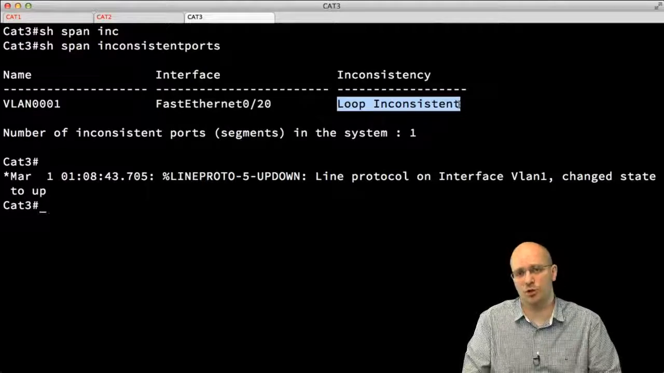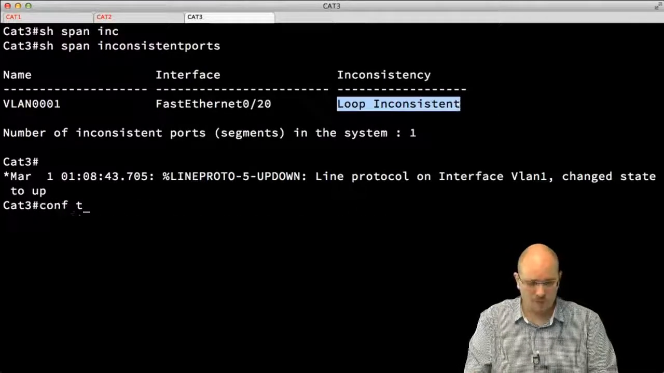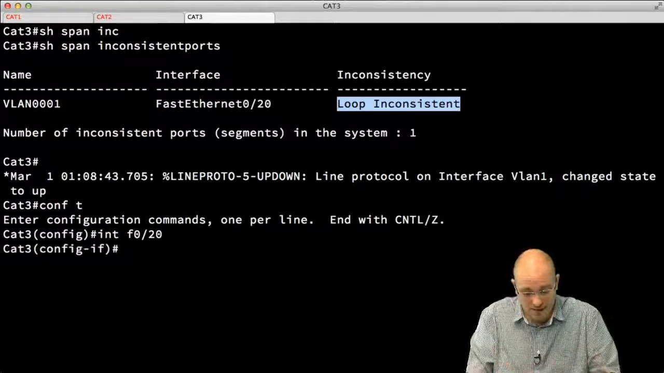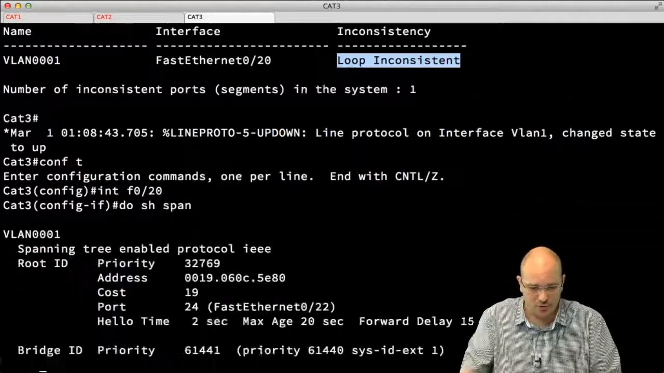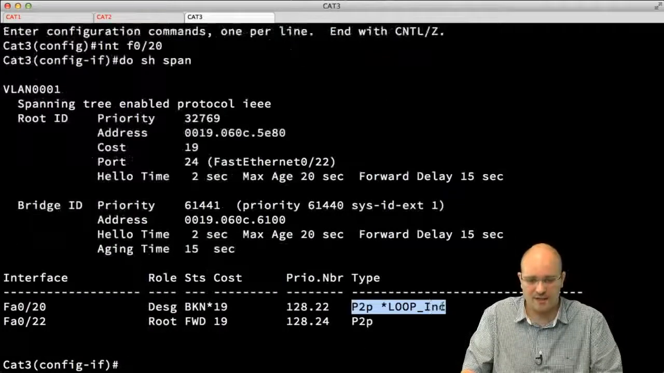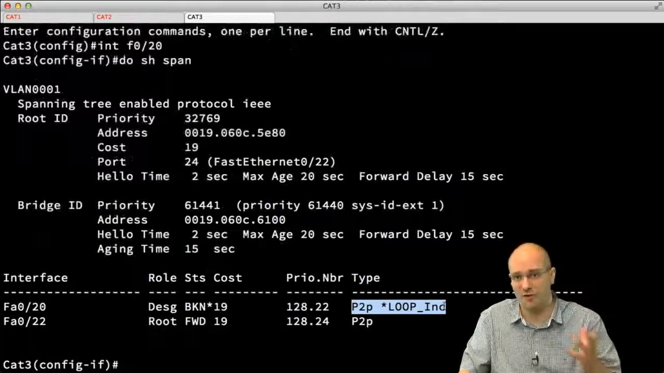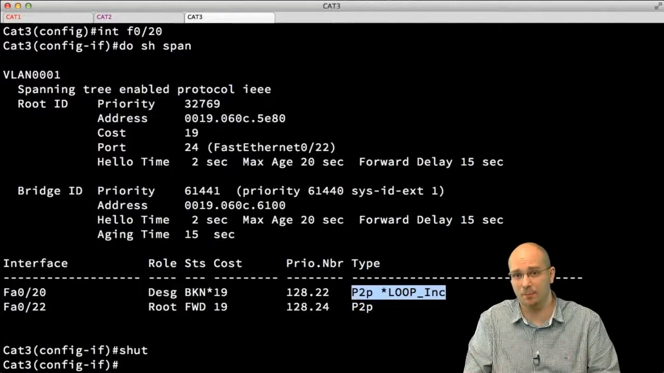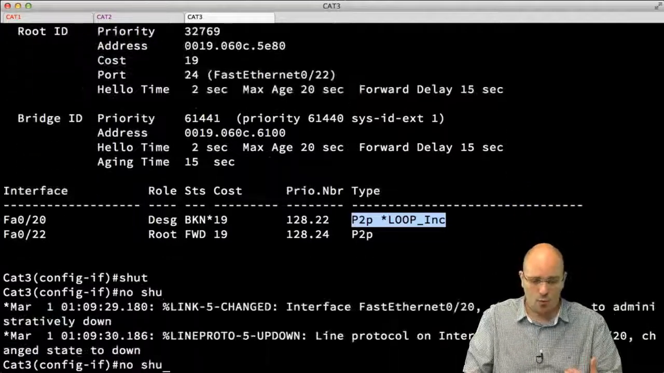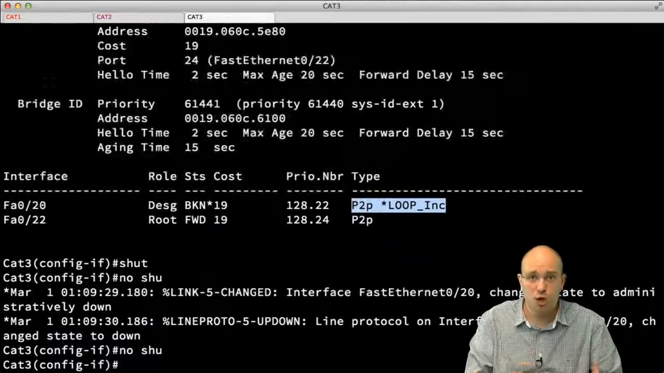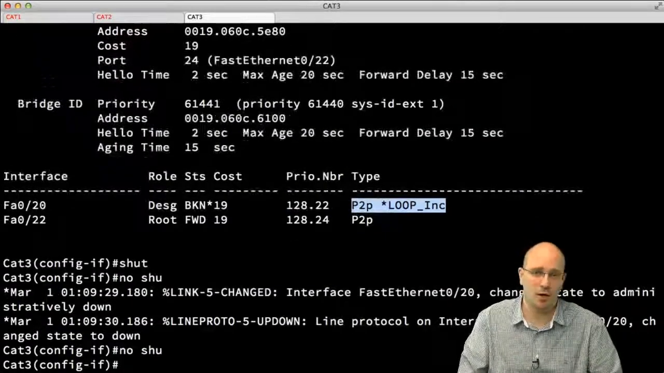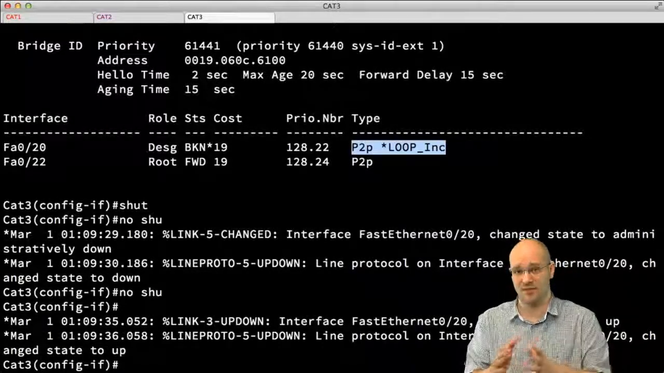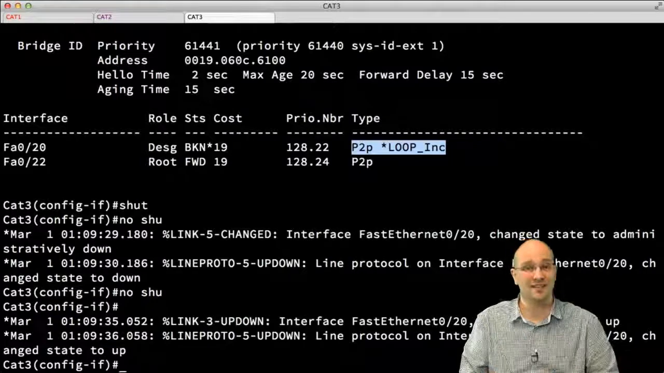But what if that was not an option? Well, one of the things that I can do is I can go to Fast Ethernet 20, which is now being blocked anyways. If I do show spanning tree, I'm going to see here that it is in a loop inconsistent state. There is no traffic going on here. So what I can do is I can simply shut it down. Now, when I've shut down this port, and if I do no shutdown, what's going to happen now is when this port now goes up, it's going to transition from disabled state into becoming a designated port.